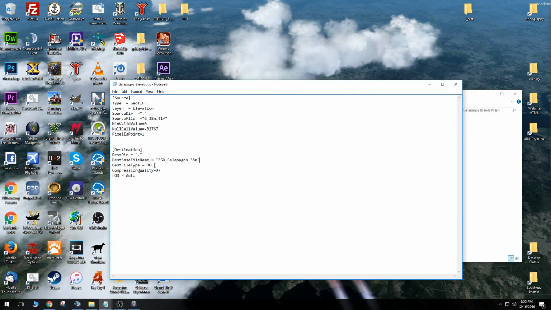Alright, destination file type should equal BGL, because it is going to be a BGL file, just like PhotoReal would be. Compression quality is optional. You can choose to use just a light amount of compression if you'd like to. Of course, removing this completely, it defaults to a compression quality of 100. So if you want your mesh to be as detailed as possible, just completely take that out, or just set it to equals 100. I'd just completely take it out.